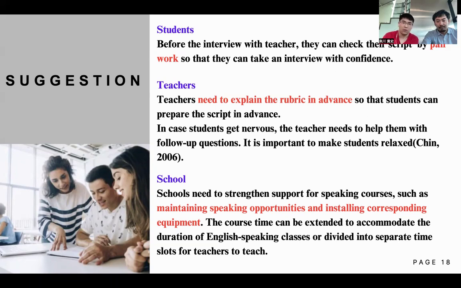For the school, the school needs to strengthen the support of speaking scores, such as providing more training and speaking opportunities and installing the corresponding equipment. The course time could be expanded according to the direction of the English speaking classes, or divided into split time slots for the teachers to teach with.